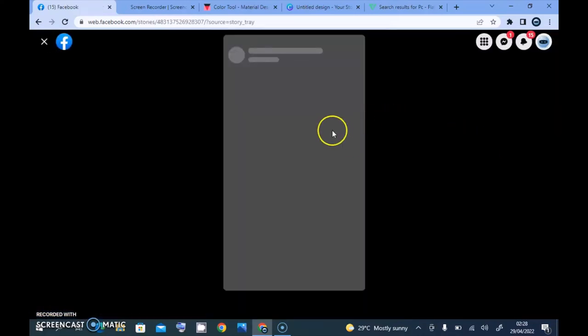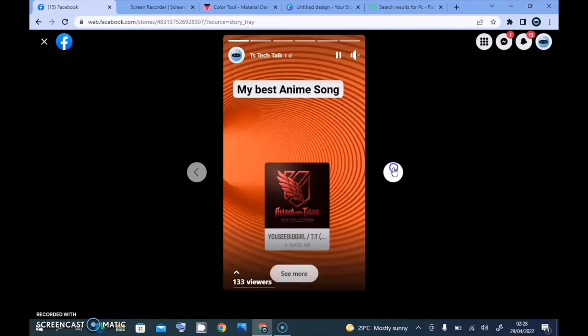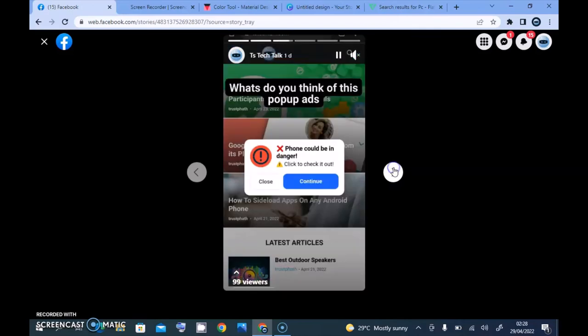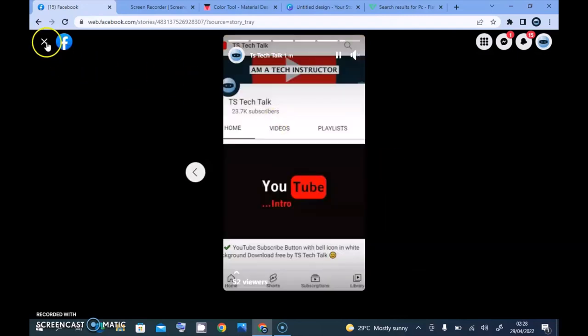It took some time to load. Okay, now it's 5, I think. This I added recently. I also, this was there before. I added this recently. I didn't add this. I added this recently. And you see, everything is working perfectly fine.